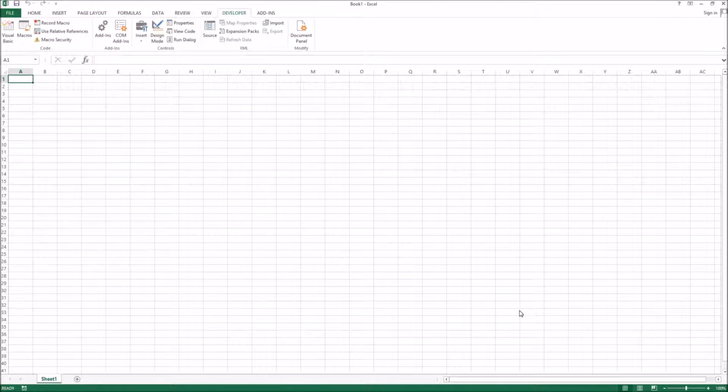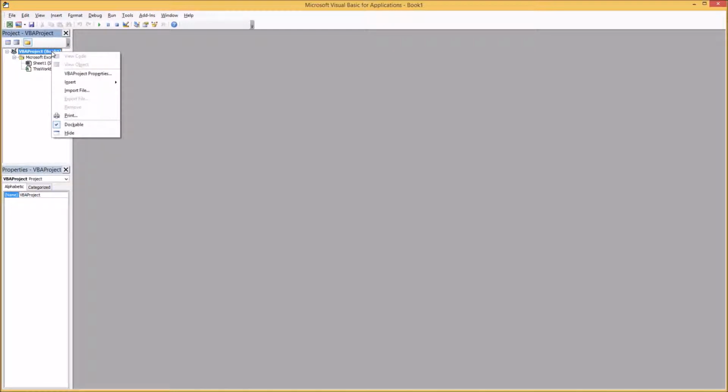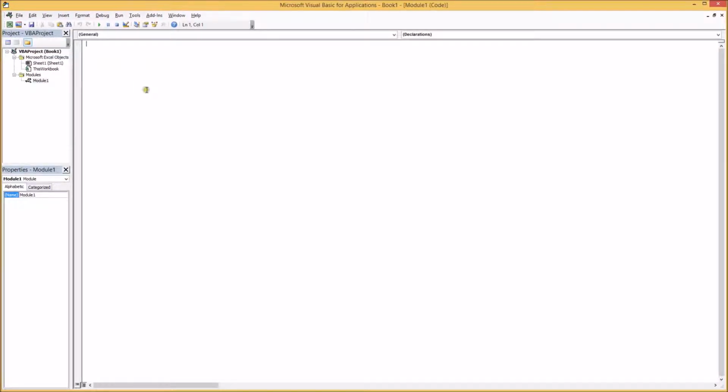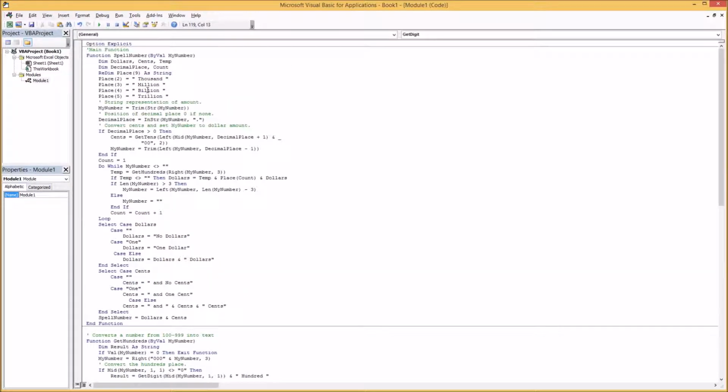So let's open the Visual Basic Editor window. I'm going to use the shortcut Alt F11. I'm going to select my project, right mouse click on it, go to the Insert and select a new module. And I'm going to paste my code into that new module. This is where the pasting skill comes in handy. That is it. We're ready to use this custom Excel function that is called spell number, and it takes one argument, which is called my number.